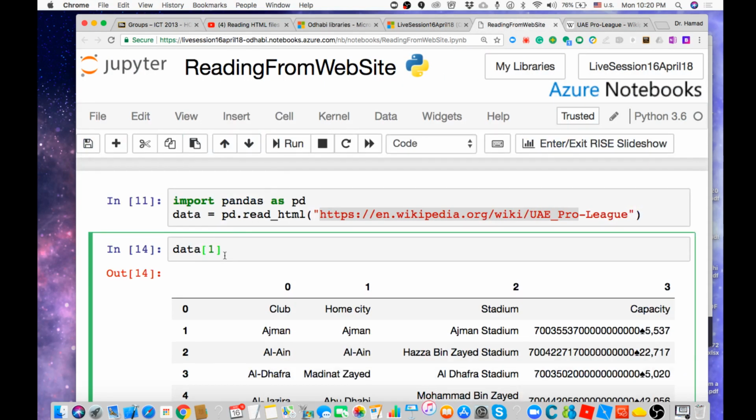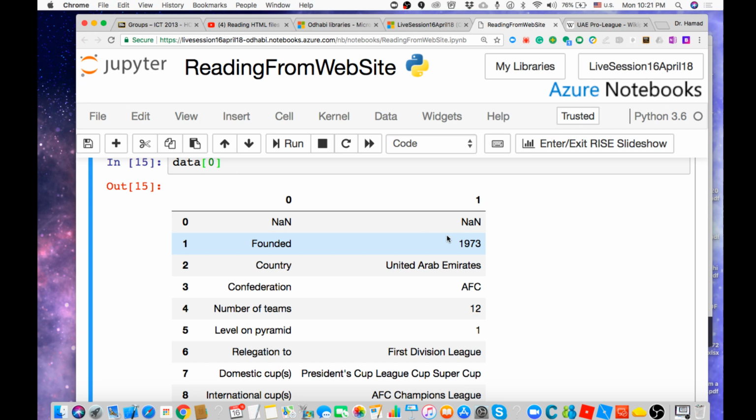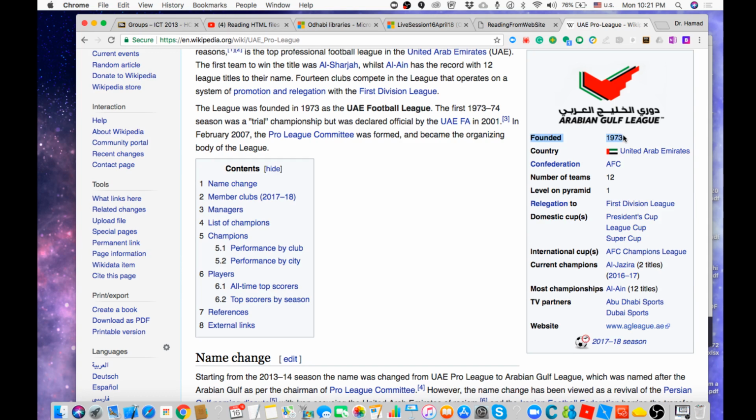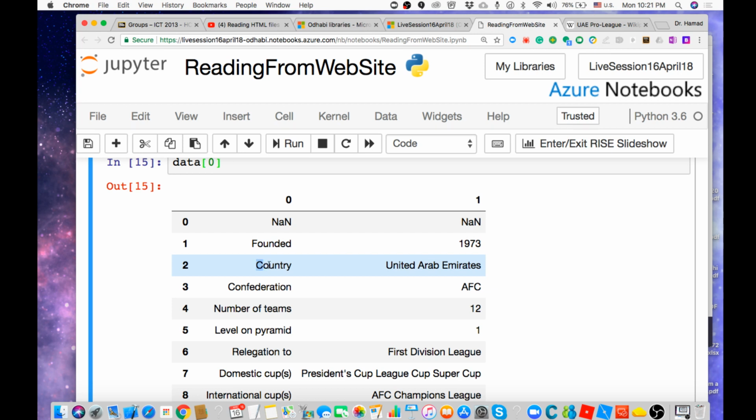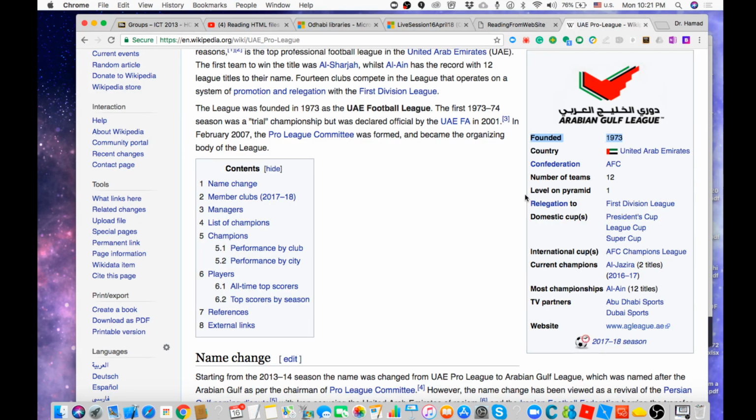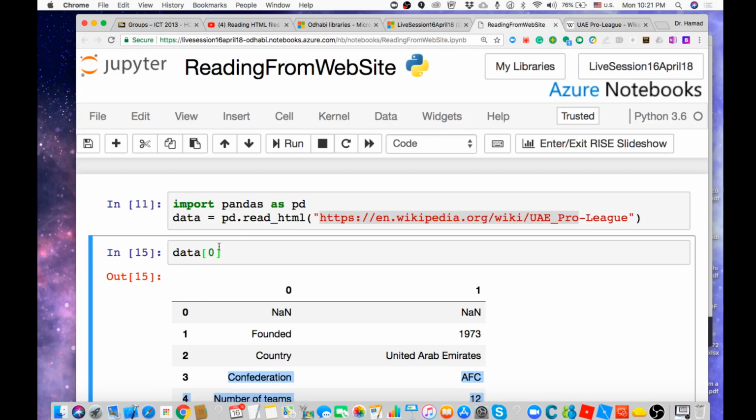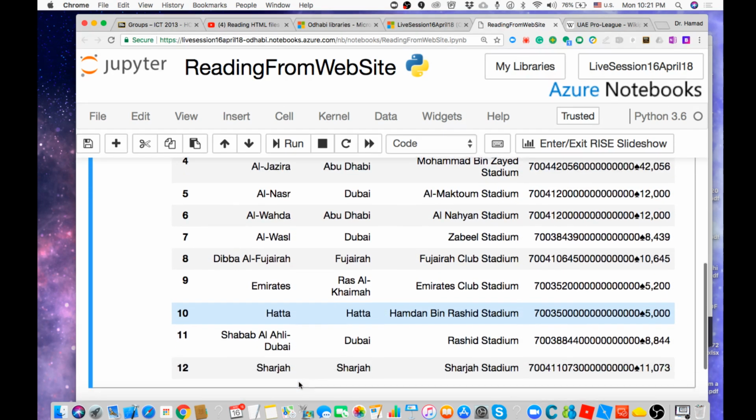So if I come here and say data[0] only, and run this, you will see 1973, which is basically the first row. And then the next row, country United Arab Emirates. And then the third one, and then like that. So now it's reading the first table on that website. I want the second table on the website. Second table will be 1. So when you do that, now you're getting the second table of that website.